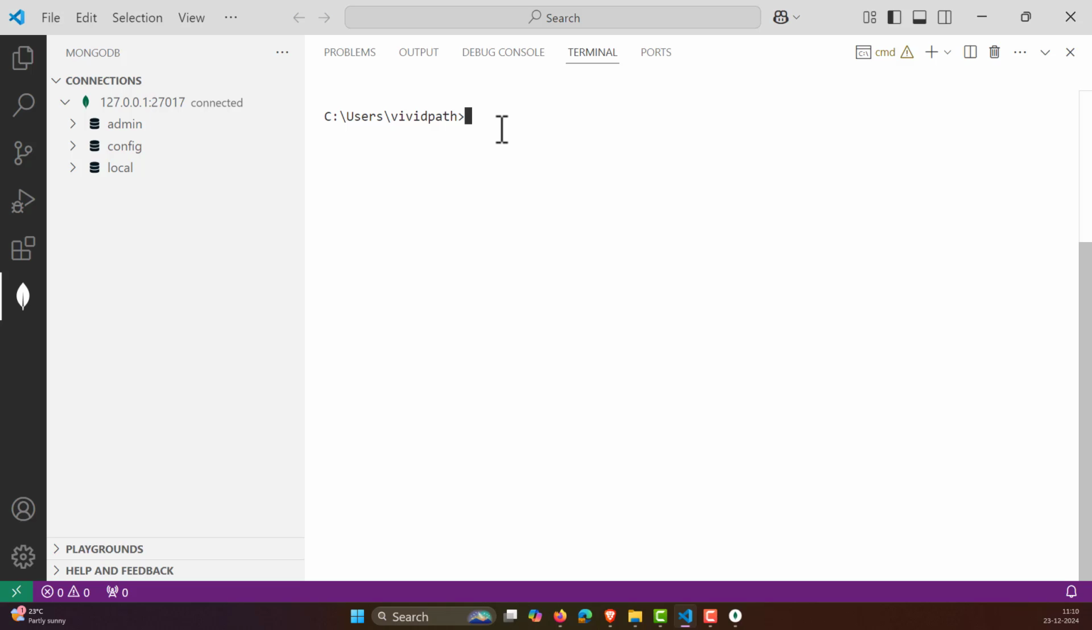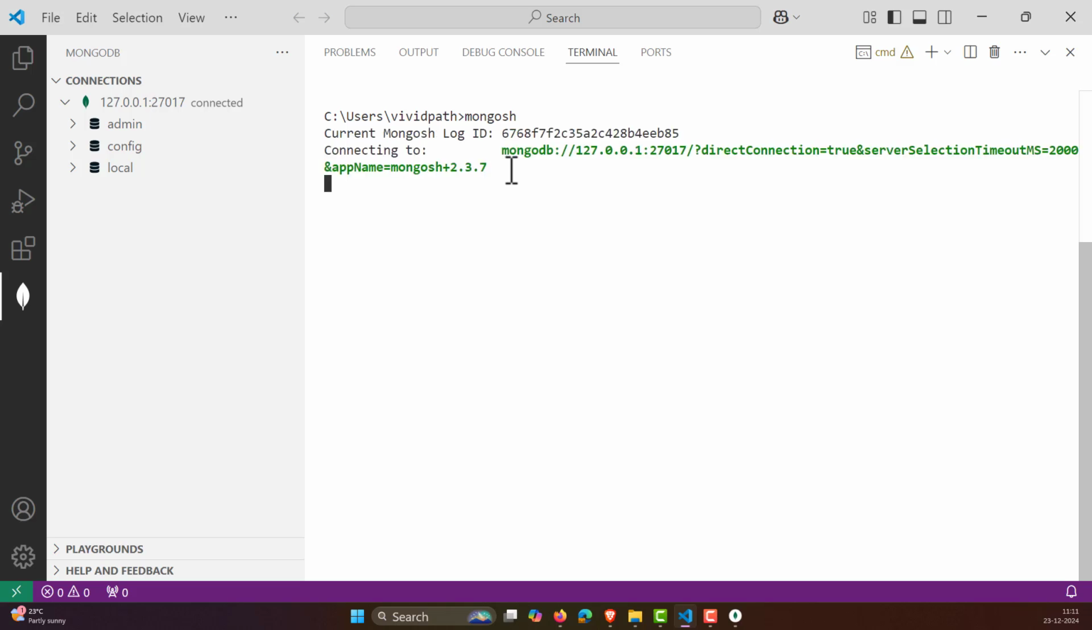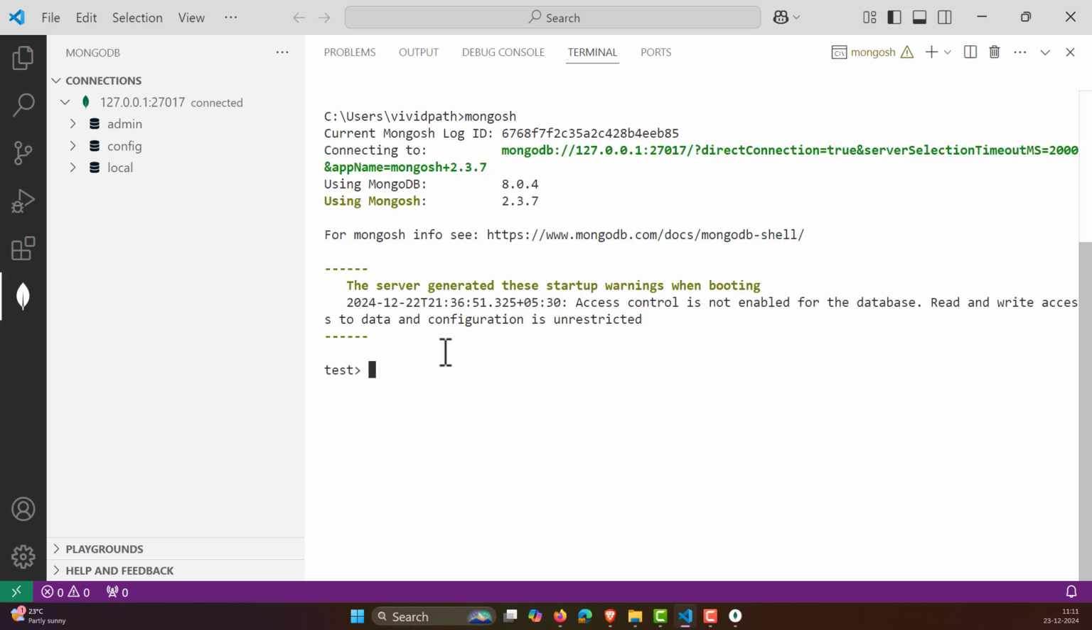First step, what you have to do is go to your Visual Studio Code and make sure you connect to the particular server. And then you have to type mongosh and make sure that our server is running. Now clear your screen with CLS.